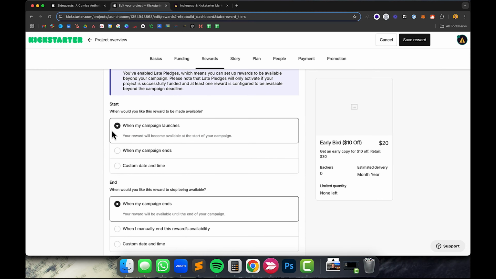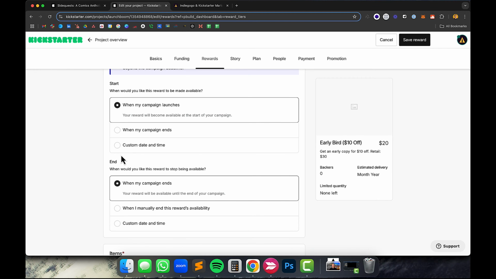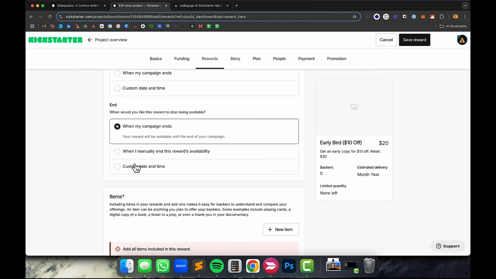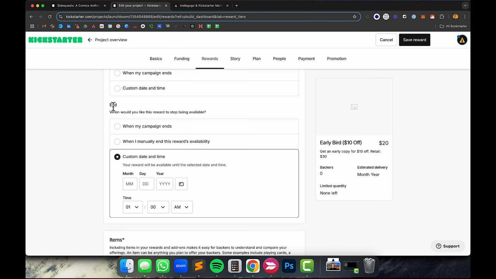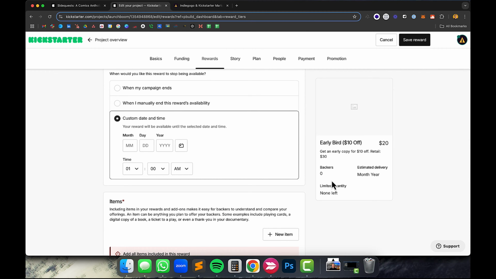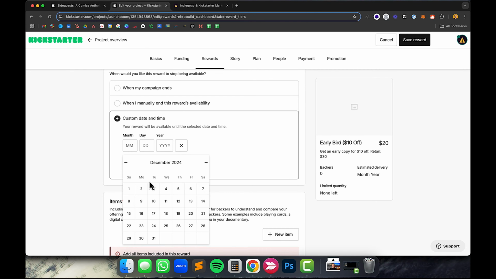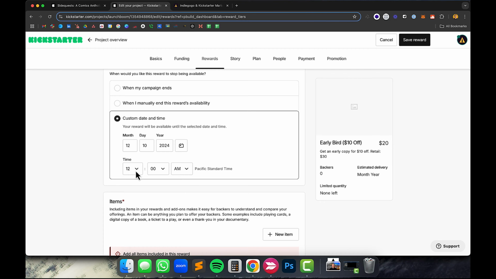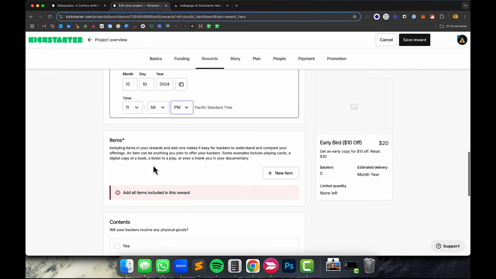Then let's go to start and end. So you can actually make rewards available at very specific times. Probably the thing that is most used is the end time. So if you want to say, hey, there's a limited quantity, but also a limited time that this is going to be available, maybe just the first day of launch, you can do that. So let's say you launched on the 10th. You could say, hey, this is going to be available until 11:59 p.m., so basically midnight on day 1. So that can be very cool.